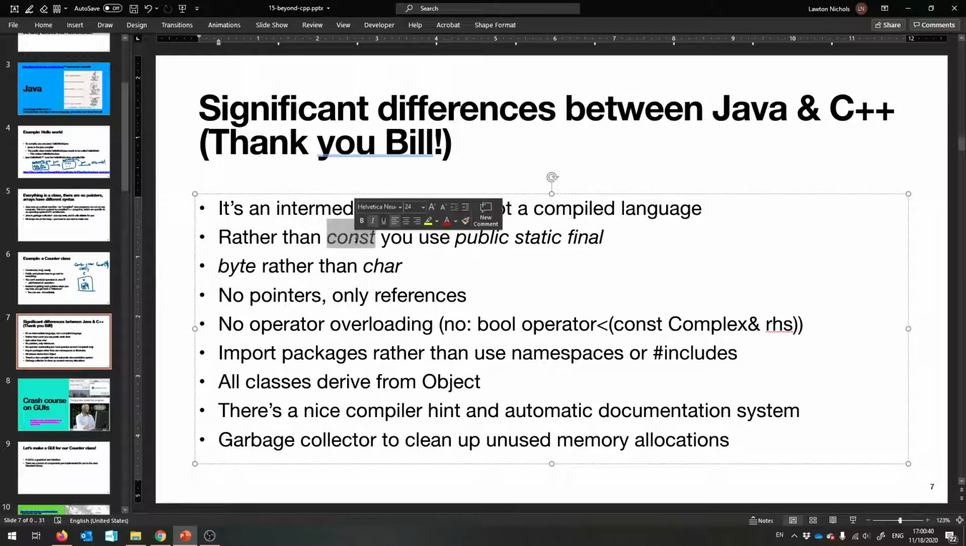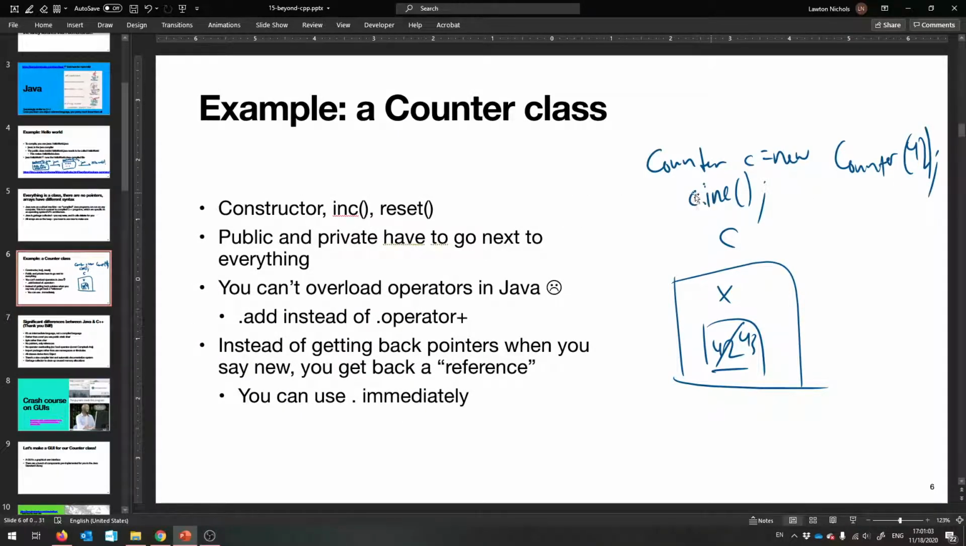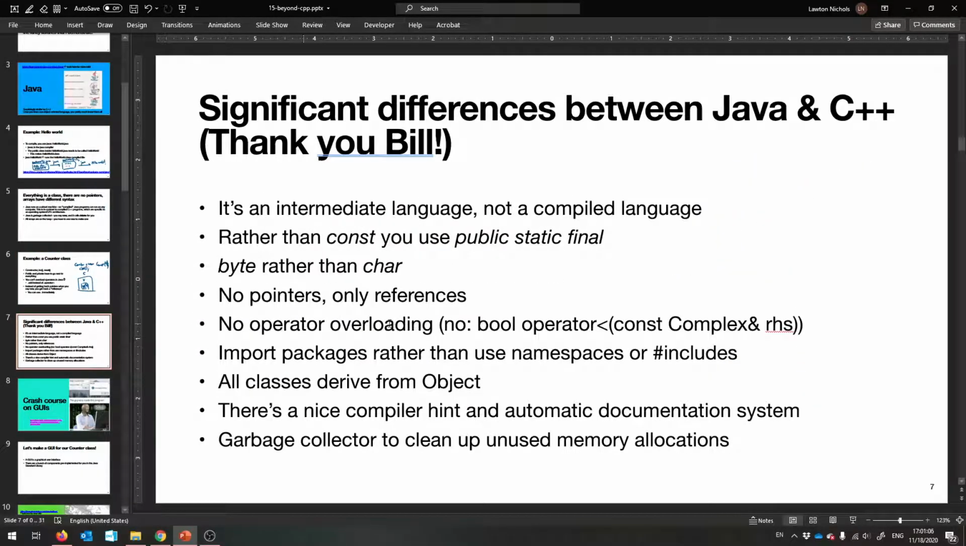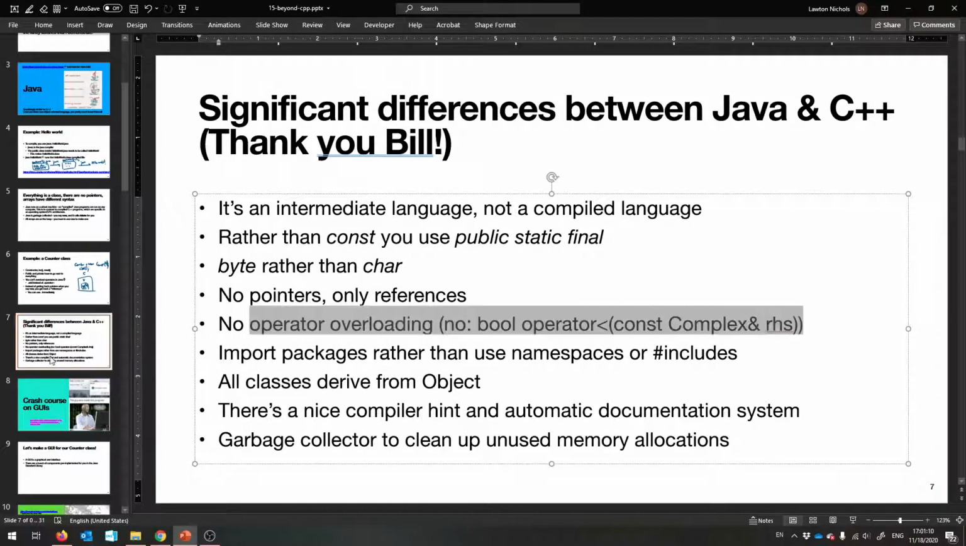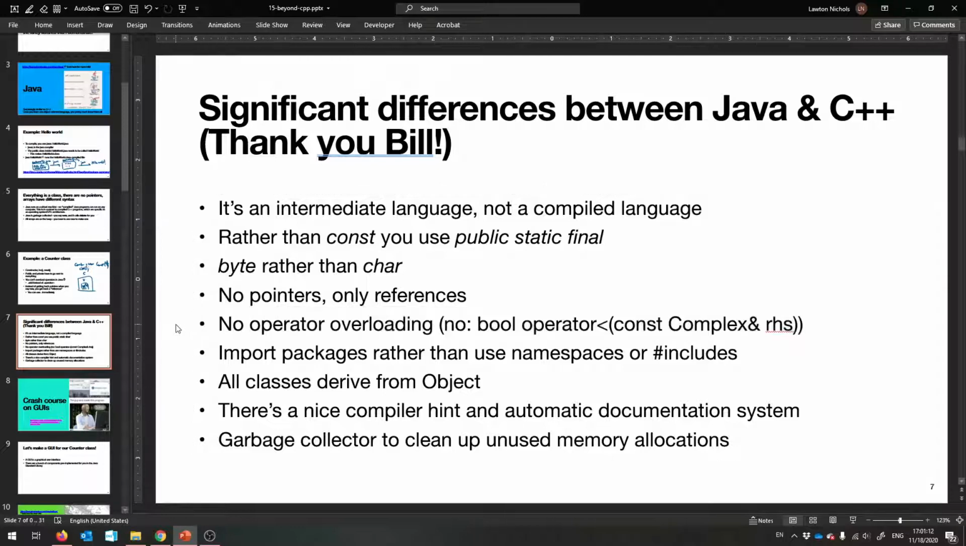And instead of const, if you want just constant variables, those exist. Instead of const, you say public static final. That makes a constant that you could use somewhere else, like pi. Instead of char, there is byte, but every character is just a byte, so that kind of makes sense. No pointers, only references, as we talked about. You can say new and just start using, you can say the dot instead of an arrow or anything, which is interesting. No operator overloading, we've learned about this. Sadly, we cannot do that.